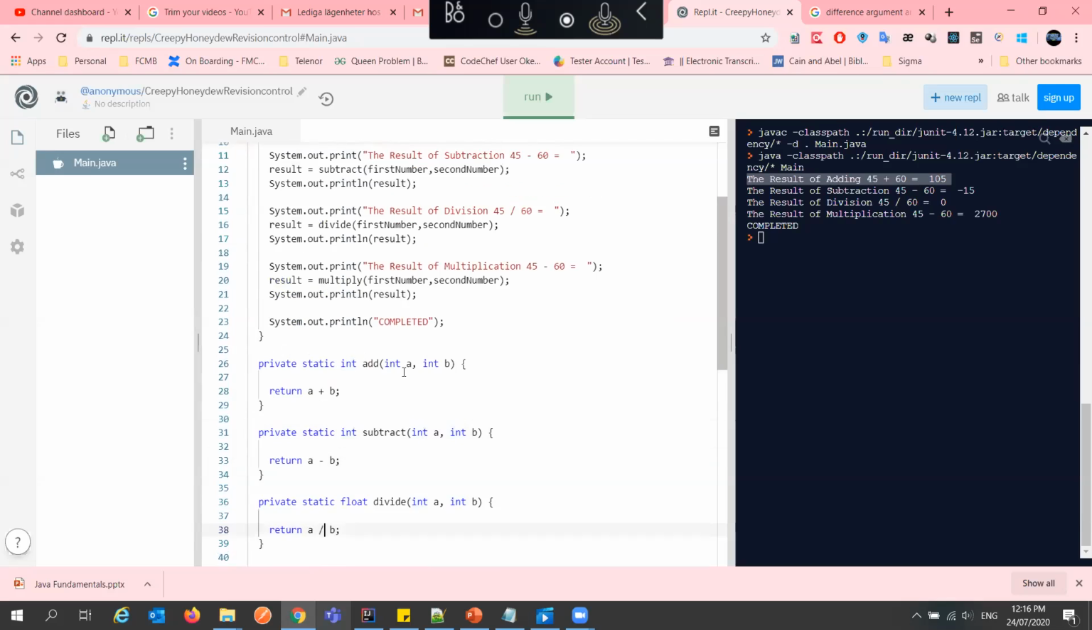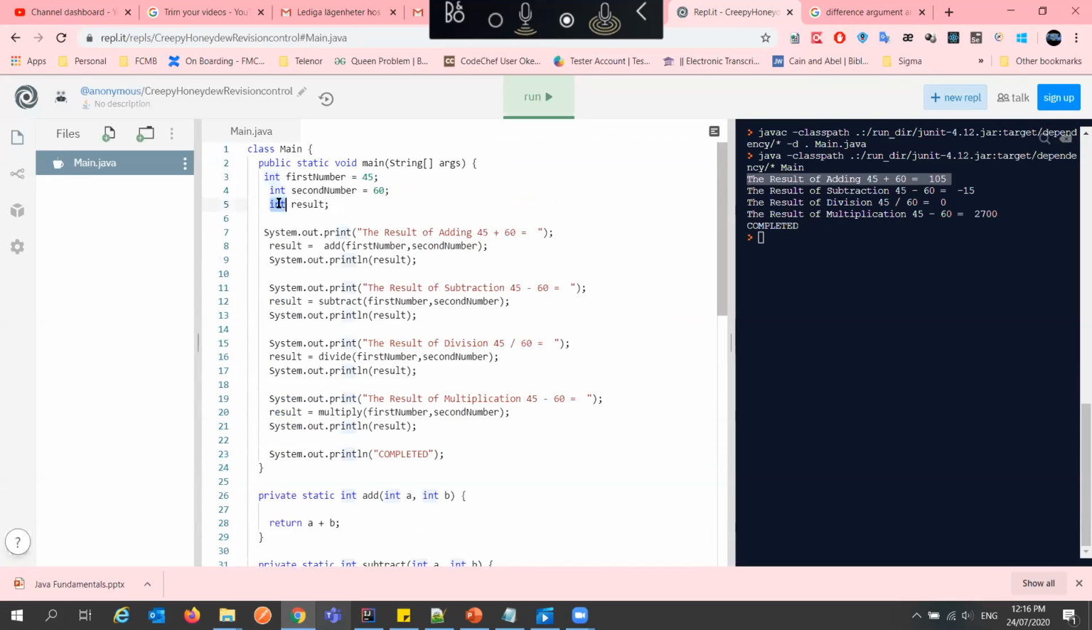But remember, your result is what? Zero. What's your result? It's an integer. So you still get a zero, so we need to change. Do you understand? So we have to change what our results will be to. Okay. So let's change our result to float.